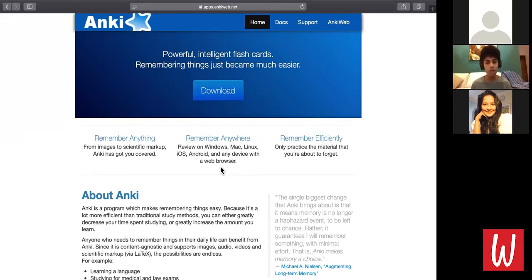So how do you download Anki? Well, you can download it on the iOS App Store or the Google Play Store. It's available freely on Android, and it's available as a paid version on Apple. I'll get to that in a bit. But it is available free of charge for PC or Mac on the web.